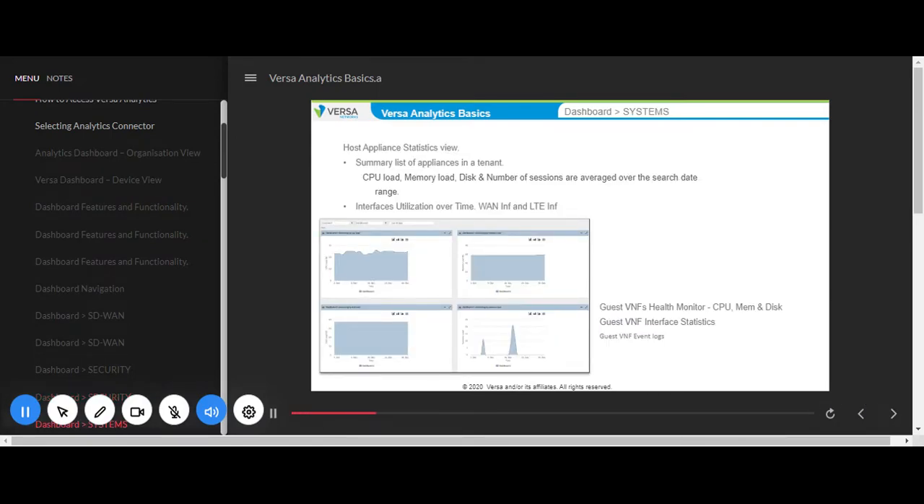The Systems dashboard displays appliance-level health statistics. Like everything else in Versa Analytics, this data can be displayed over a date or time range.